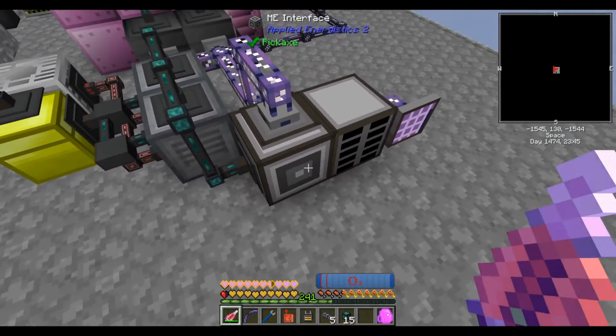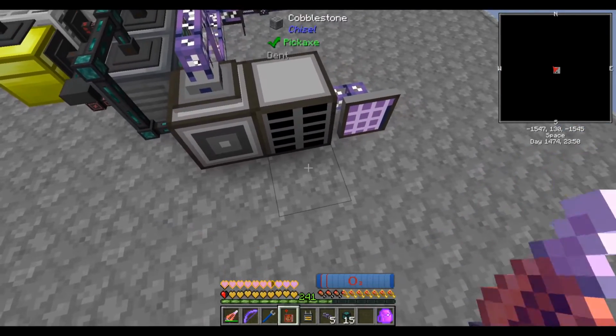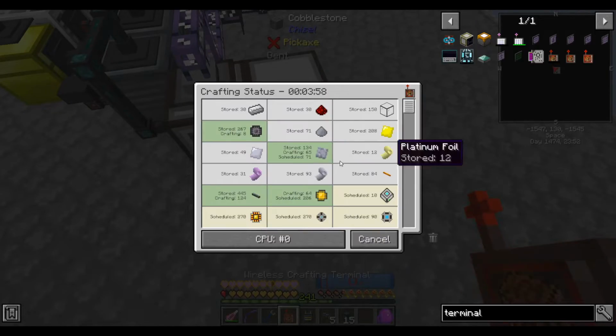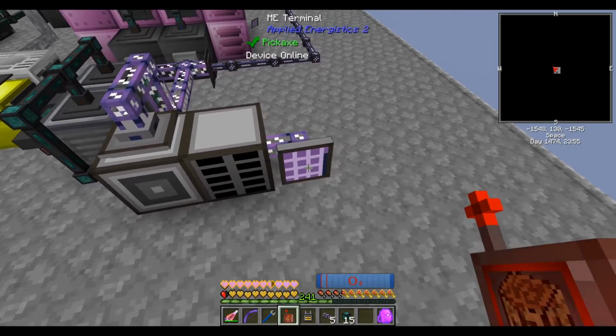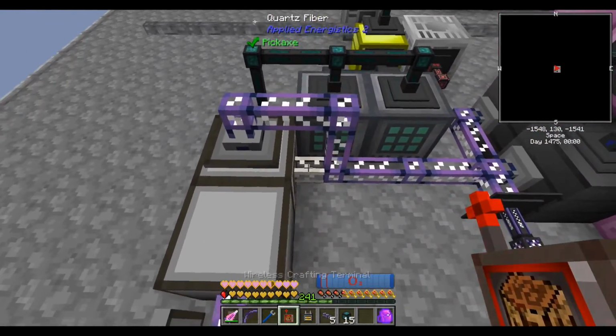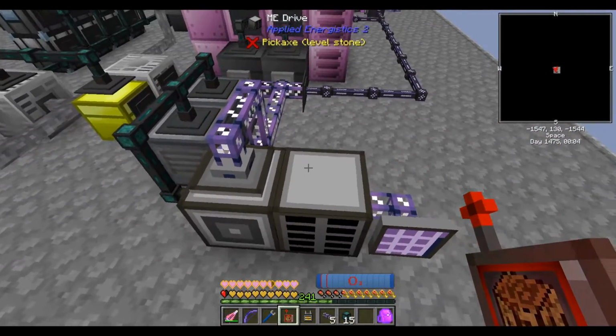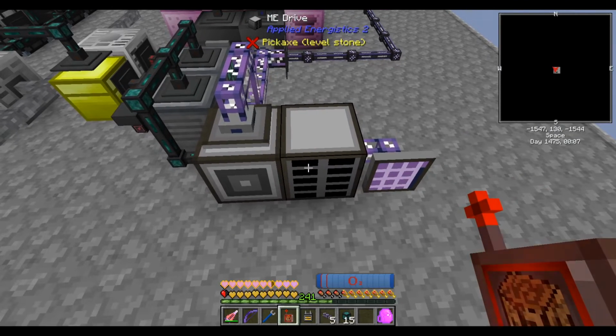So I have a very tiny subnet here that is an ME interface to ingest items, an ME drive whose drive bays are currently being crafted to store the items, and a terminal to view what's inside. That's connected to our main network via a storage bus, and it's powered through the quartz fiber there. This is set to extract only, so that our system won't try to put extra items in here.